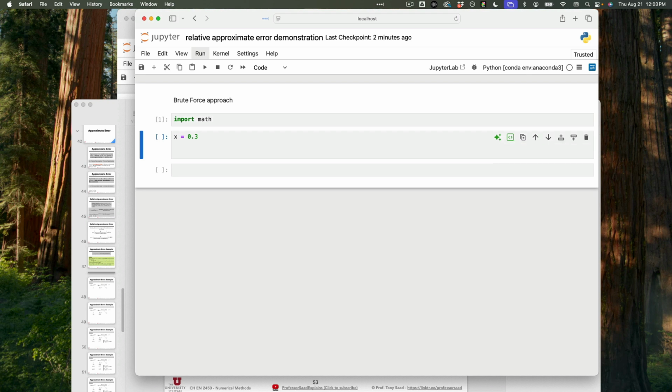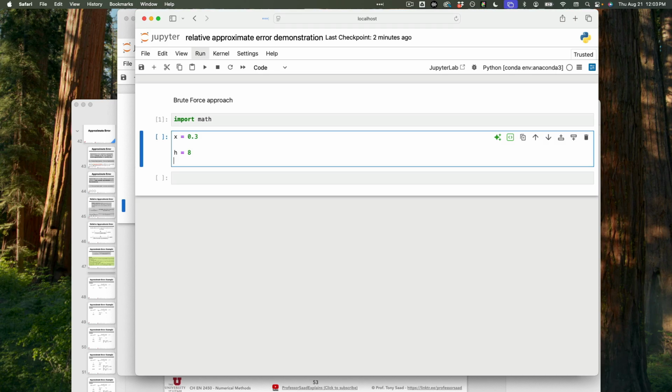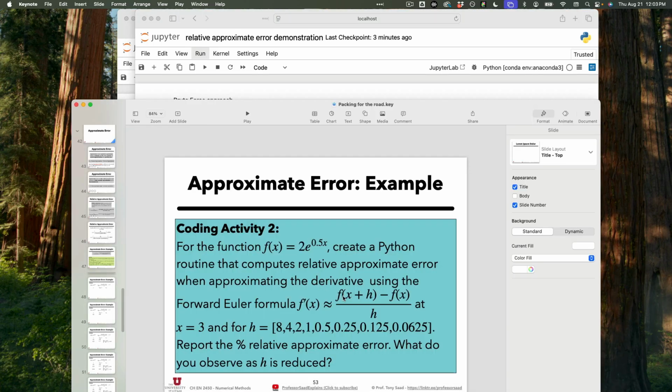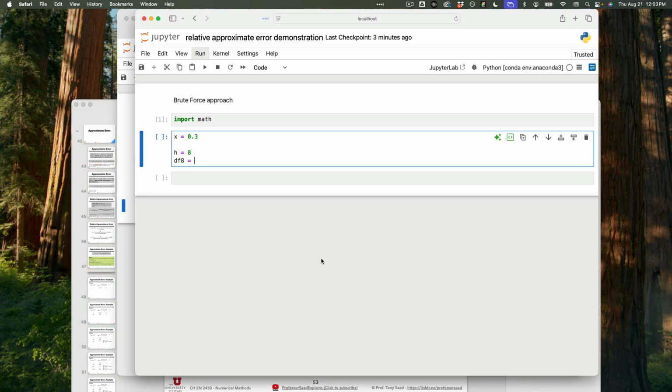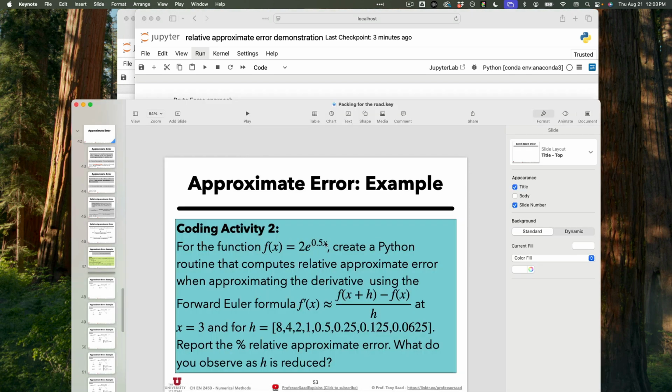Okay? So for the first thing, my h is equal to 8, correct? H is equal to 8. And my derivative, I'm going to call it df8, using the value of h equal 8, is going to be this formula, f of x plus h minus f of x over h. So what is my f of x? It's 2 times math.exp, the exponential function, and I have to put 0.5.